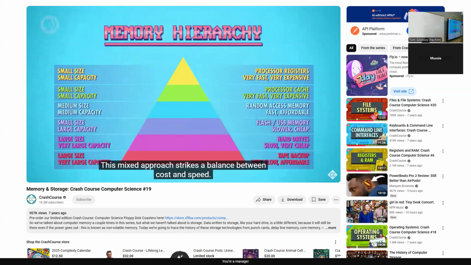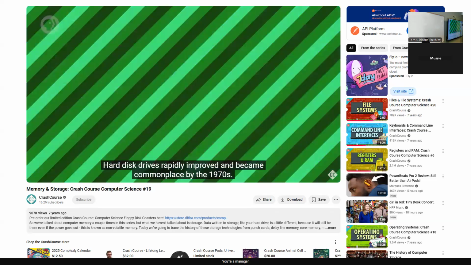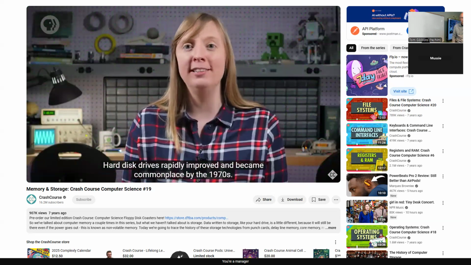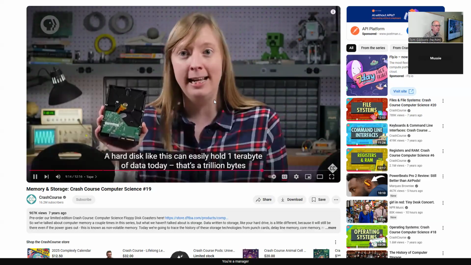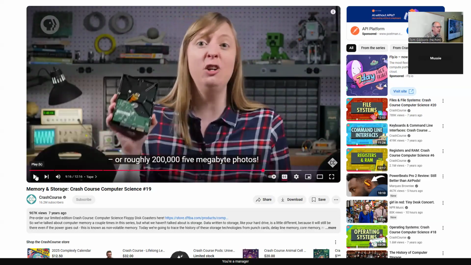This mixed approach strikes a balance between costs, and hard disk drives rapidly improved and became commonplace by the 1970s. A hard disk drive like this can easily hold 1 terabyte of data today. That's 1 trillion bytes.